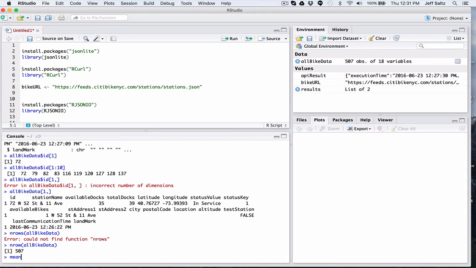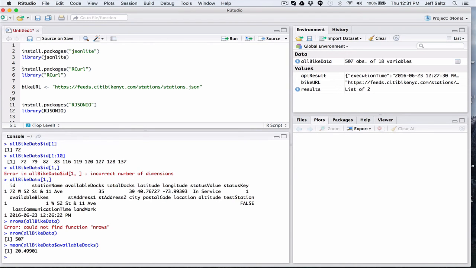We can do different standard operations. So we can take a mean of available docs. That means the average number of available docs is 20 out of all 507 stations we had.